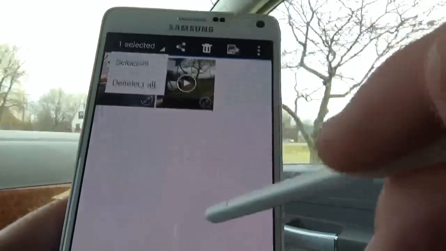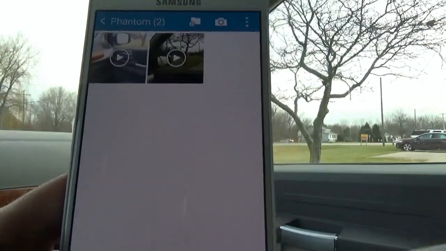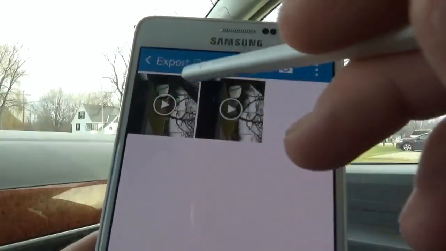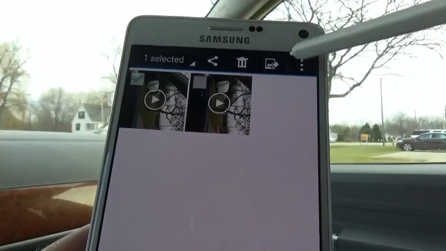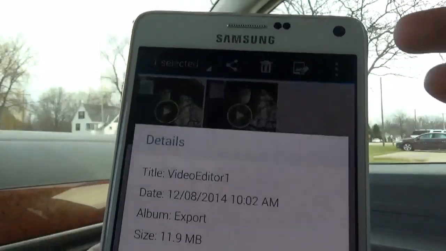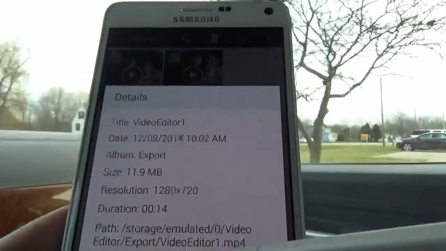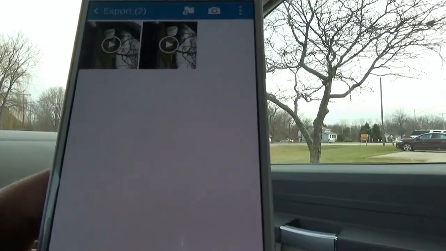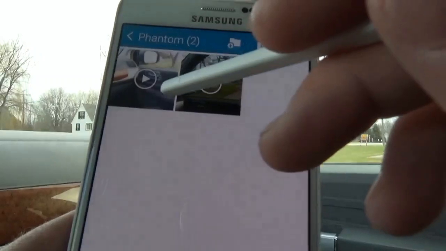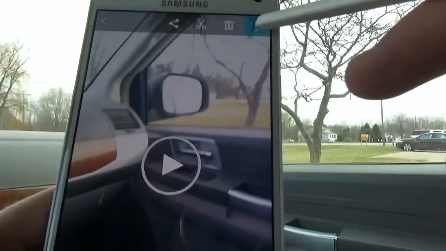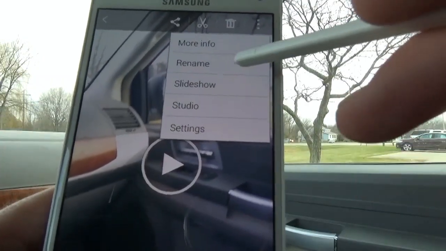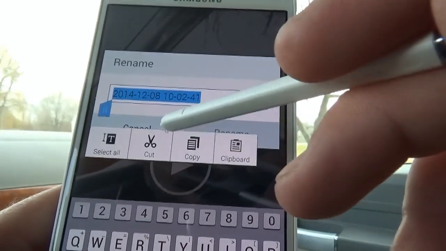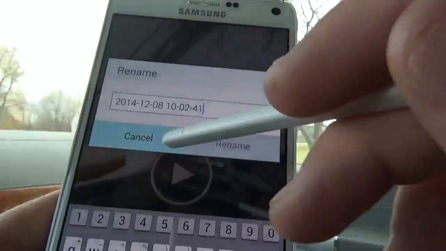So let me close that, back out of here, go back into export. Now my export has this name, Video Editor 1, not 10:02. It's 10:02:41. I'm just going to copy that.